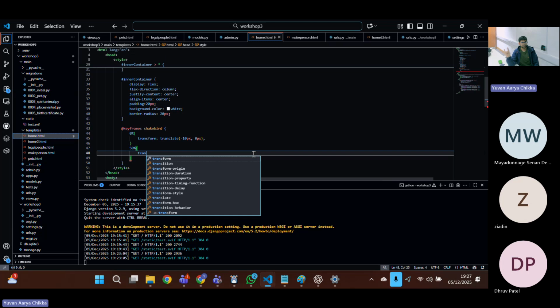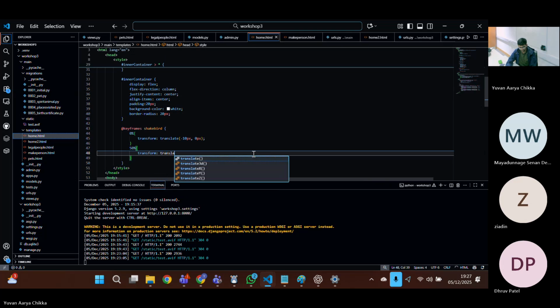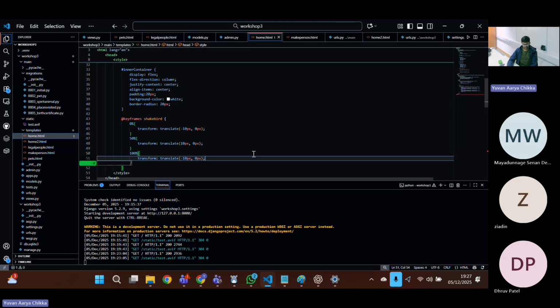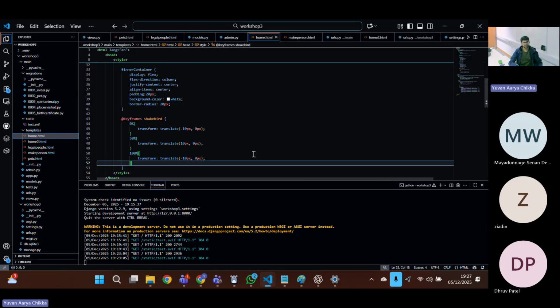Okay, so essentially 100% should be the same as 0%. At 50%, we transform, translate 10px, 0px. And then at 100% again, we're going to transform it back to minus 10px. So essentially what we're going to be doing is starting left of its actual position of the image. We're going to move it 20 pixels to the right and then back 20 pixels to the left.